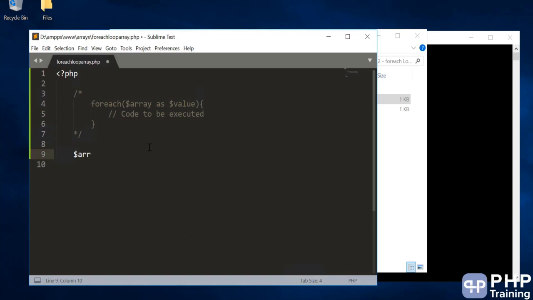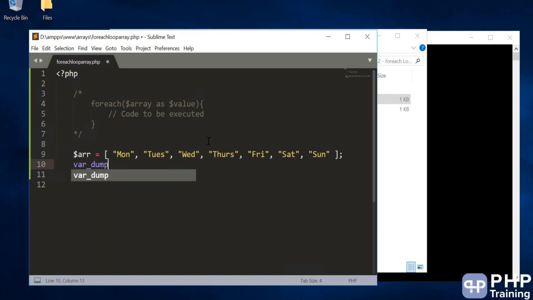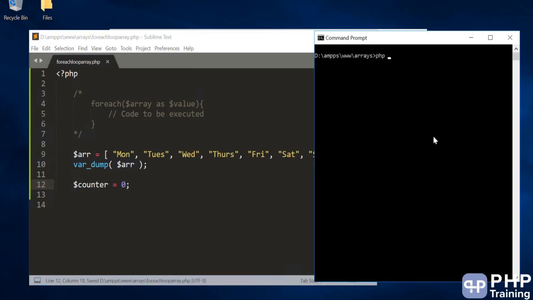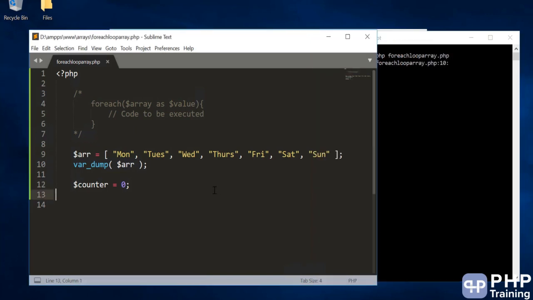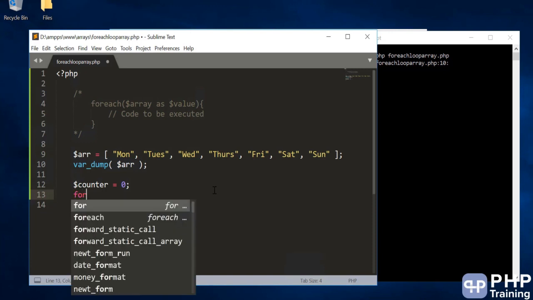Let's say you have an array of string values, Monday to Sunday, and now you want to write a for each loop to access all the values in that array. First you can always do a var dump just to see what the values in that array are. Before writing the loop, let's print this. Okay, so we are able to access that array. Let's print it with a for each loop.